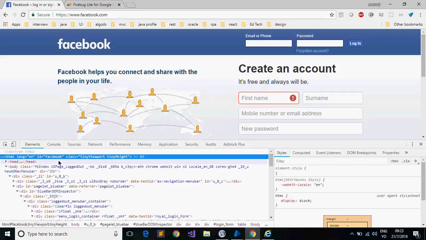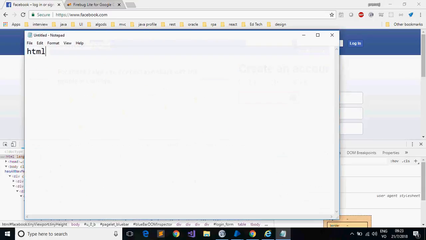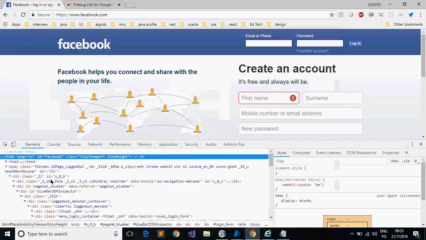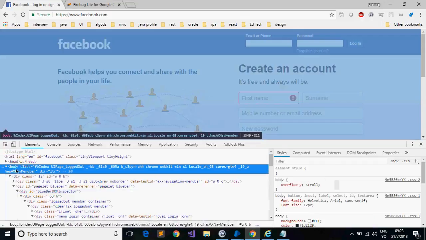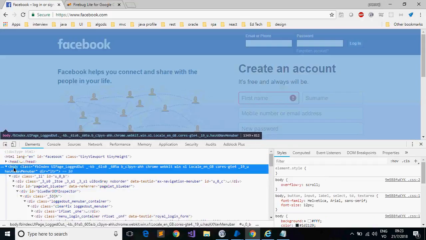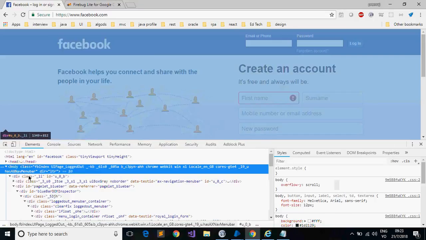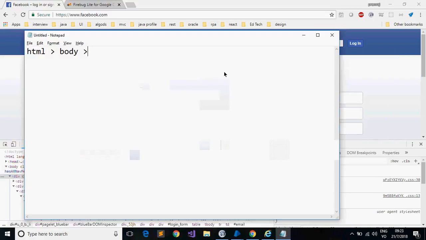So this is the HTML. First is HTML. Then what we have? Then body. Inside body, everything is there. See, this is HTML. It started with HTML. Then HTML has a body where all the content remains in the body only. Okay. Then the second is div.